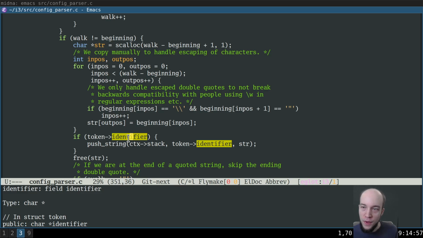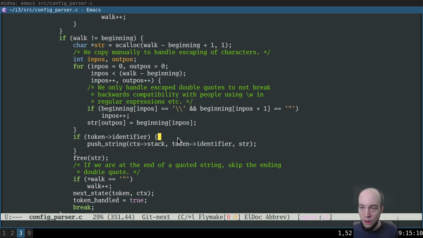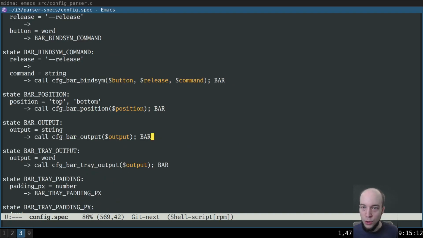So I think here we can have a token that doesn't have an identifier, which would mean that i3 knows that in the config file there needs to be a string at that point, but it's a fixed string and it doesn't need to be a variable that then later needs to be passed to one of the config directive functions.